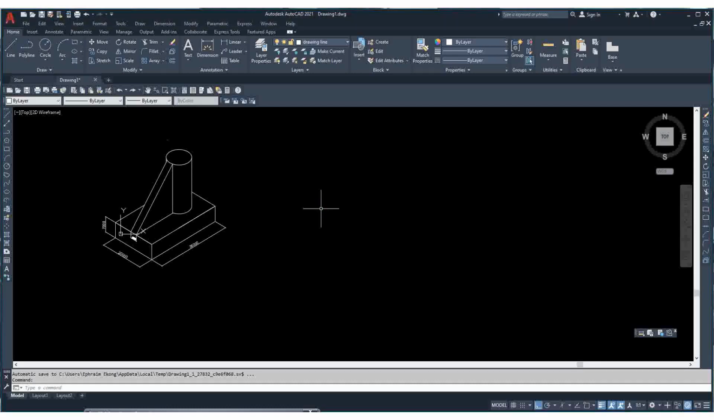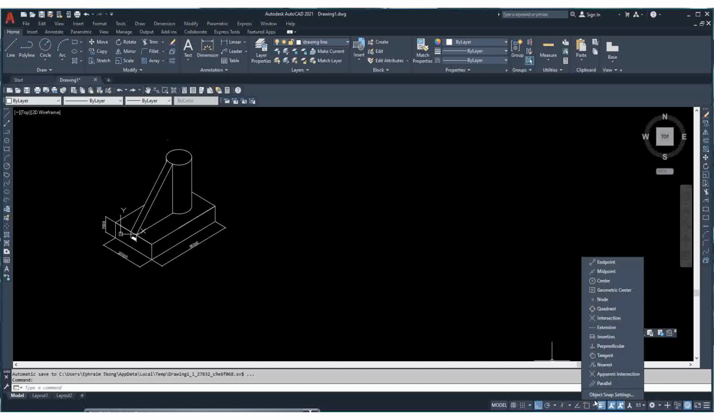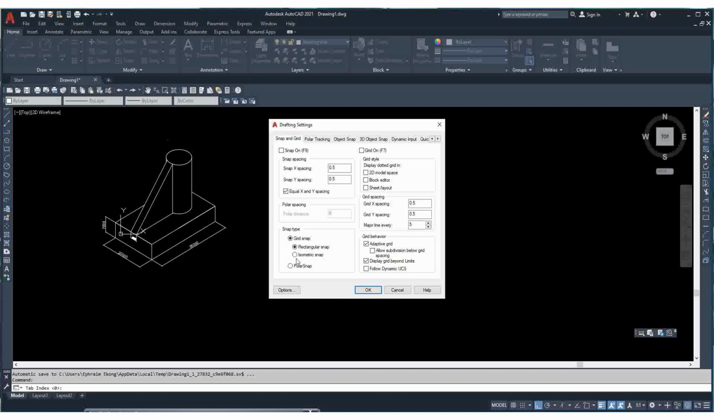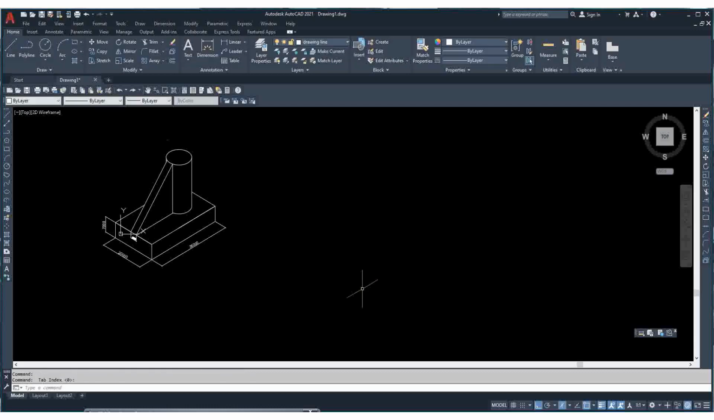So let's get started. The first thing to do is to go to OSNAP. This is your OSNAP. You click on Object Snap Settings. The dialog box pops out. Ensure you select all these boxes, that they are checked or ticked. After that, you go to Grid and Snap, you click on Isometric Snap. You OK it. There you go.